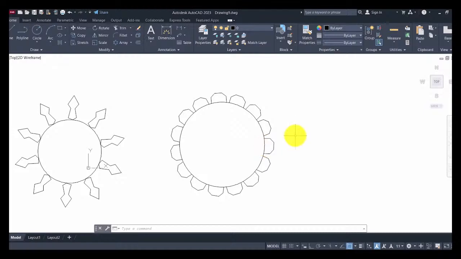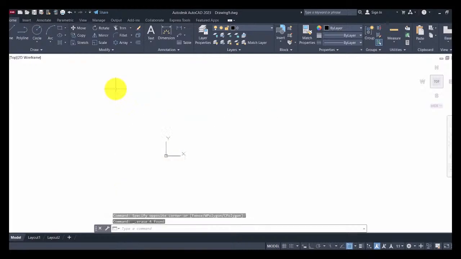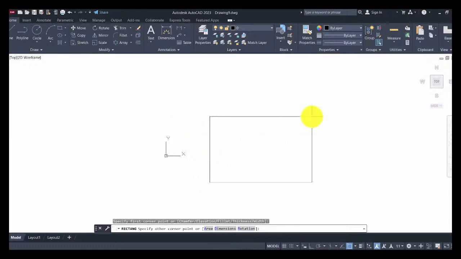Now we want to learn three more tools. So the next tool we want to learn now is trim. So now for trim, let's quickly look at how to use trim.